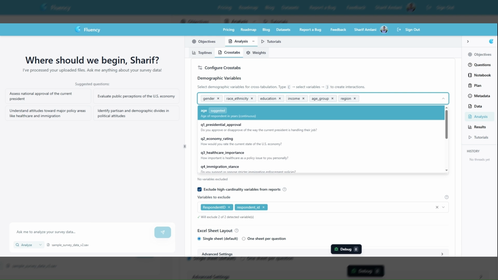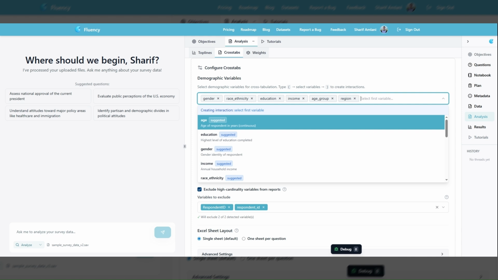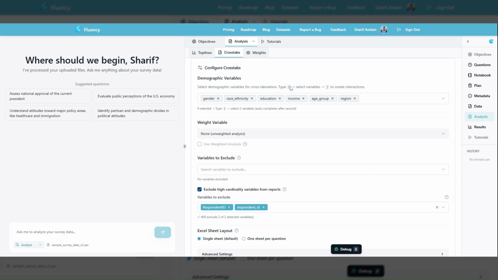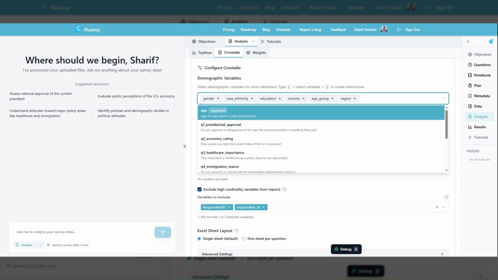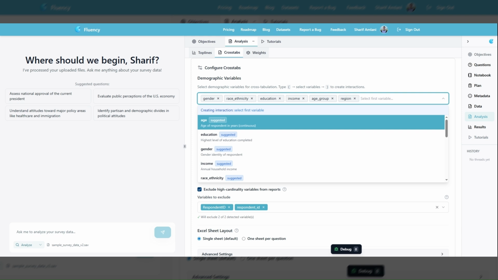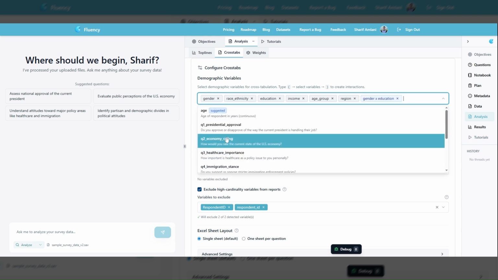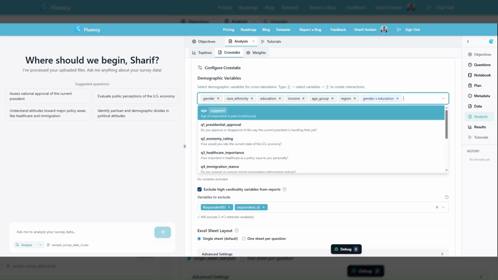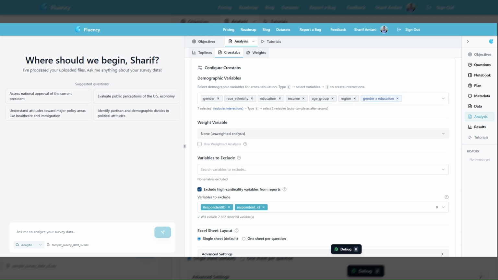Let's say you want to make an interaction between gender and age. All you have to do is press the open bracket sign, this sign here on your computer. When you do that, you enter into an interaction mode. So let's say we want to do an interaction between gender and education. Go ahead and click those two things together, and you'll know that you've created a successful interaction. When it is blue, it has the name of the two variables with the X in front of it.